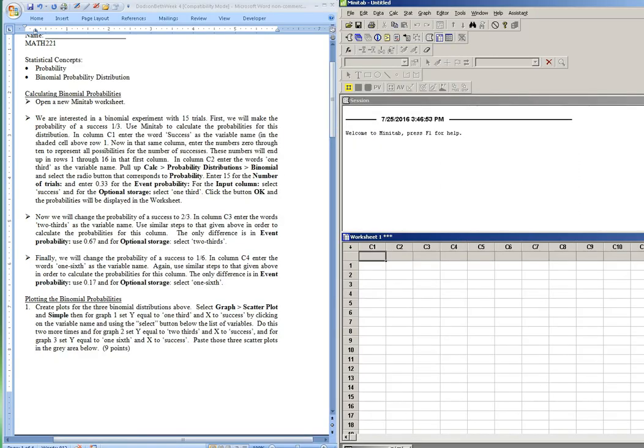So in this particular trial, we're going to make the probability of a success 1/3. And we're going to use Minitab to calculate the probabilities for this distribution. We're going to figure out what the probability would be for 1 success, 2 successes, 3 successes, 4 successes, all the way up to 15 successes, and any cumulative amount within all 15 trials.